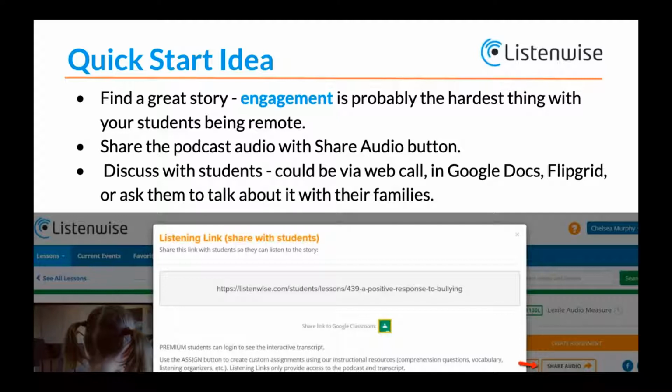Engagement is really, I think, the hardest thing for students when they're remote. I know this is true for my children. I can see it with them. They are tempted by games and friends and everything on their phone and around the house that will pull them away from learning. So your role and the bar is so much higher, it seems like, in remote learning to find something engaging and interesting for your students to listen to. So finding a great story is probably the hardest thing.